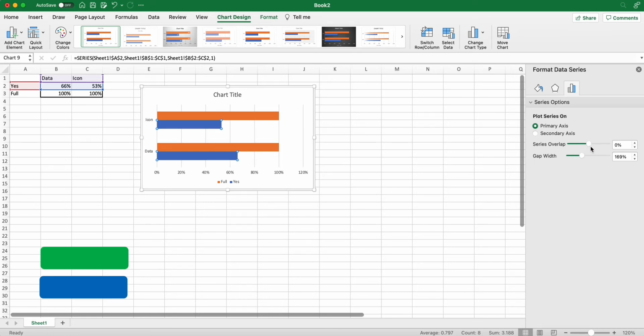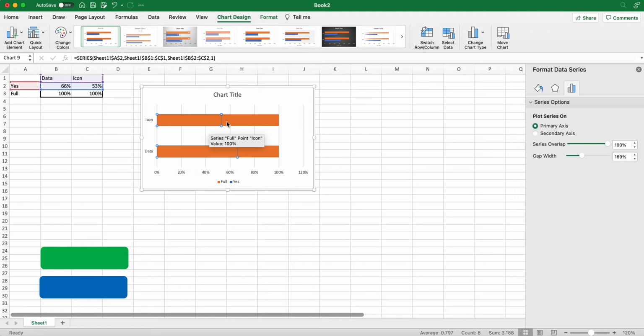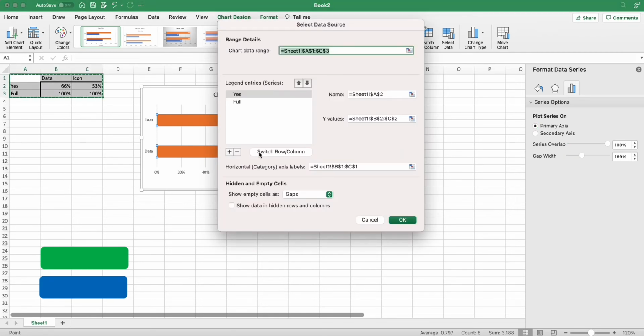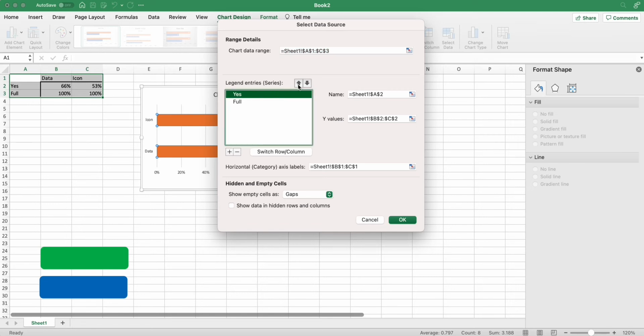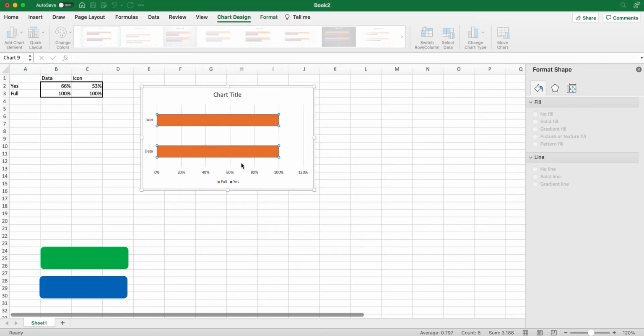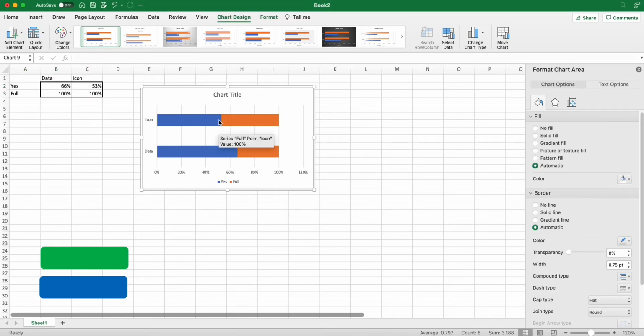Now this series overlap is interesting, right? So you can literally hide or combine these two. Now how do you make this blue bar in front? In order to do that, you need to click on any of the bars, select data, right click, and you can actually adjust the sequence, right? So let's say the yes series, I want to push it down. Now you can see the blue bars are in the front.